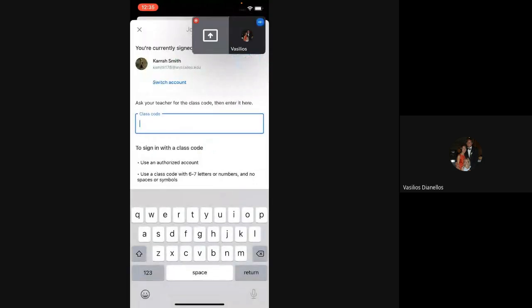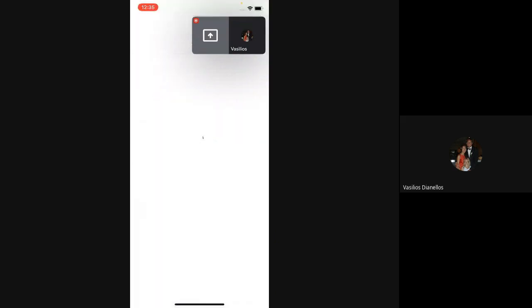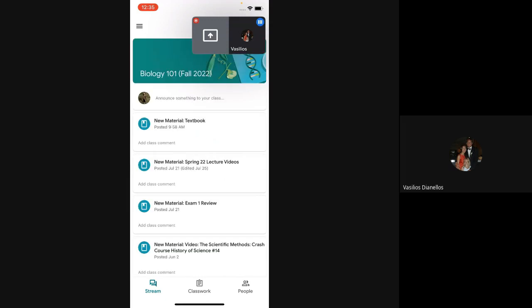Perfect. Okay. Let's see. You shouldn't need a class code since I invited you. Now, while that's loading, I have to ask you, are you using an app or are you using your internet browser? I have the app. Okay. So this is how to do it on the app. Oh, well, look, that's even easier.